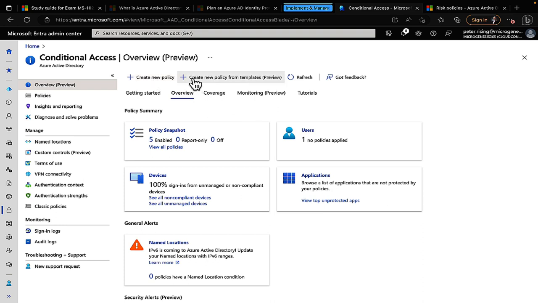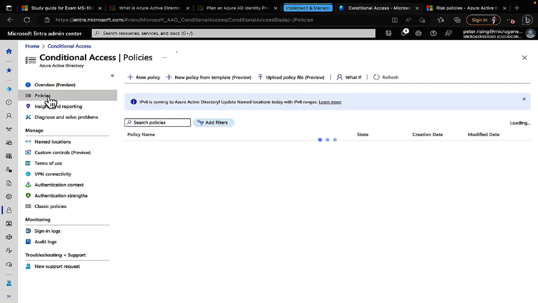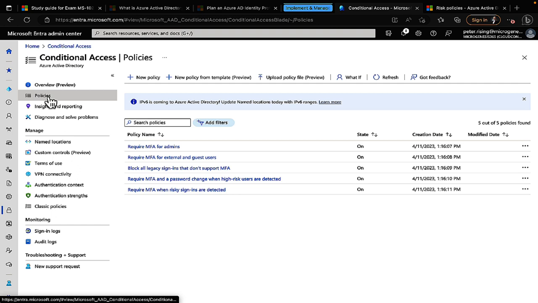We can also create a new policy from templates, which is a preview feature. We'll take a look at that after we have a look at the main policies area. So if we click onto policies, we can see the policies that we have in place at the moment. And we briefly touched on these in the last video.